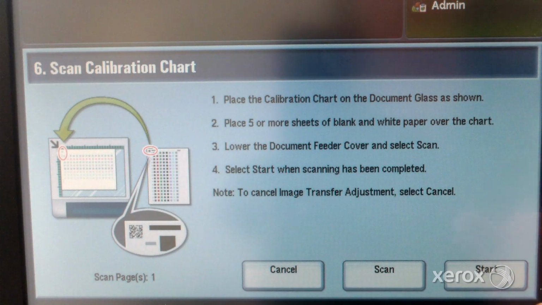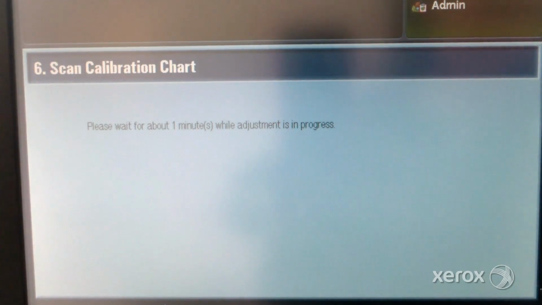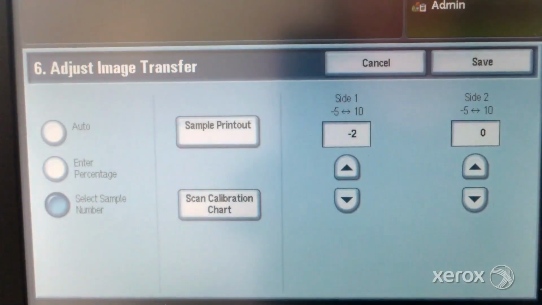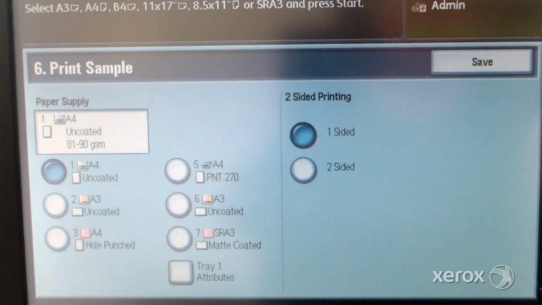When the adjustments are complete, select Confirm. Notice the adjustments that have been made for side 1. They may range from -5 to +10. You can now print a sample to see the results of the adjustment.